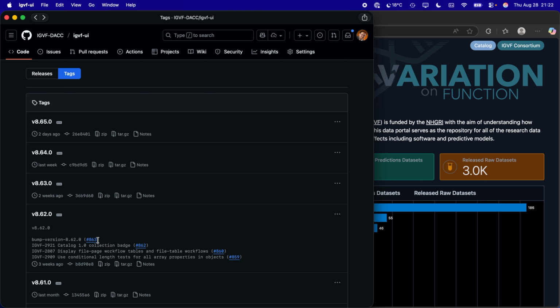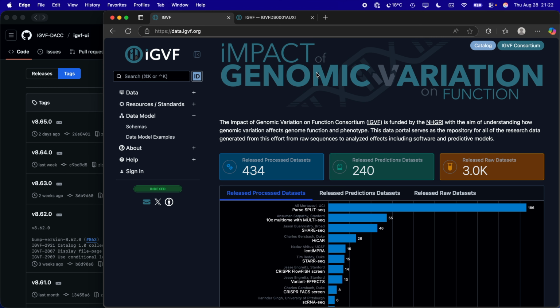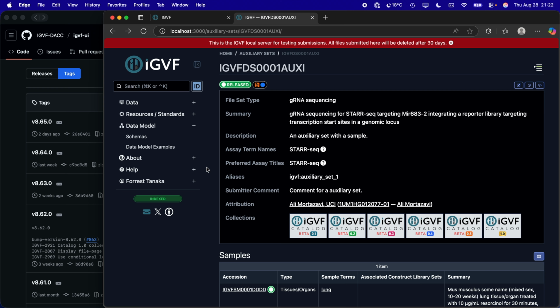Let's start with 8.62, Catalog 1.0 Collection Badge. I don't believe we have any release data on production with this, so I'm going to look at a local development copy of the website, so the data is fake, pretty much, so that we can look at this new collection badge. We've had these IGVF collection badges for a while, for beta 0.1, 0.2, and so on, but now we've released this new badge for IGVF Catalog 1.0. So hopefully you'll start seeing those.